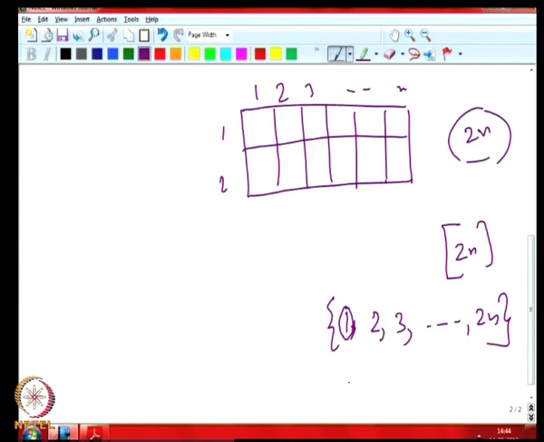The only constraint is that after filling in, when you read in a row from left to right, it should increase. Similarly in the second row also. Similarly in every column, when you come from top to bottom, it should increase. There are only 2 elements in a column, so the top one should be smaller than the bottom one.